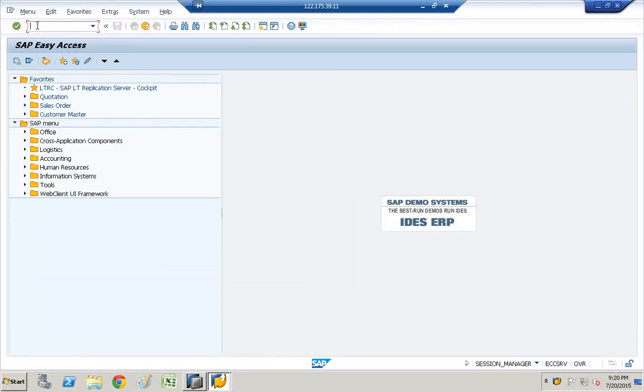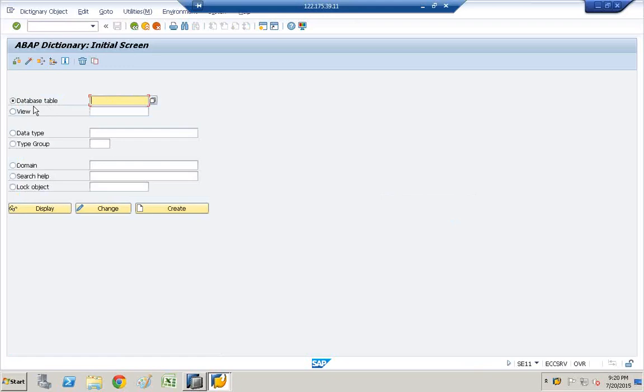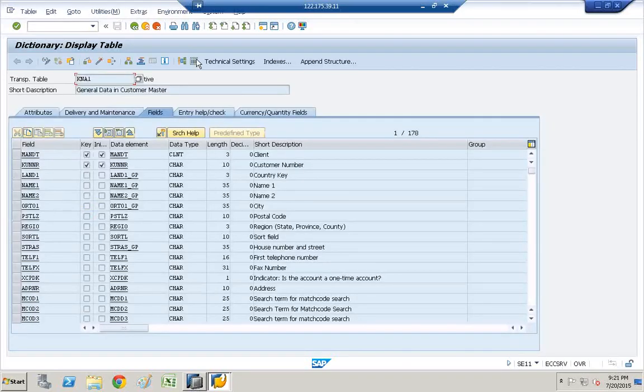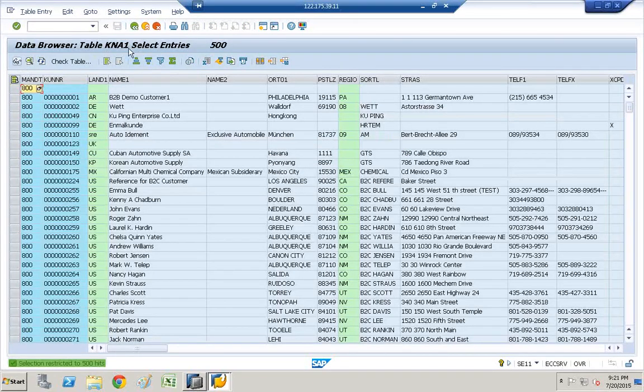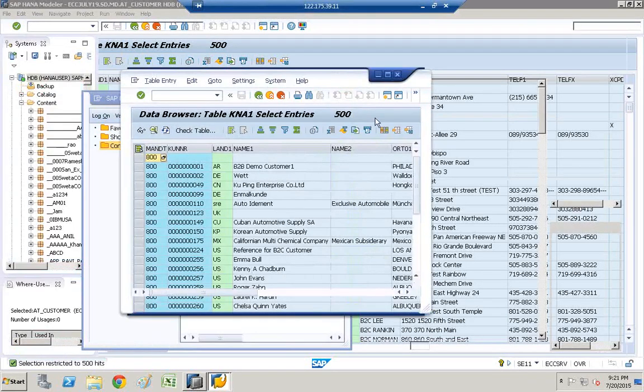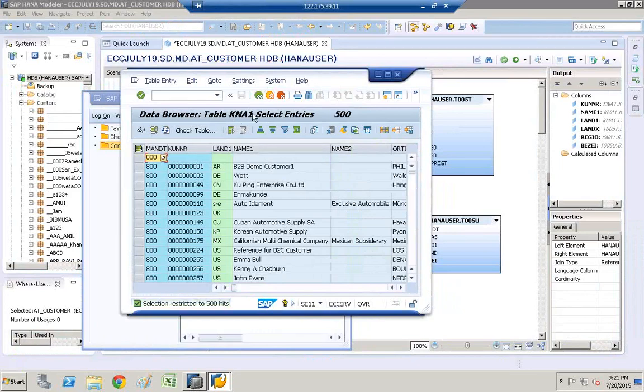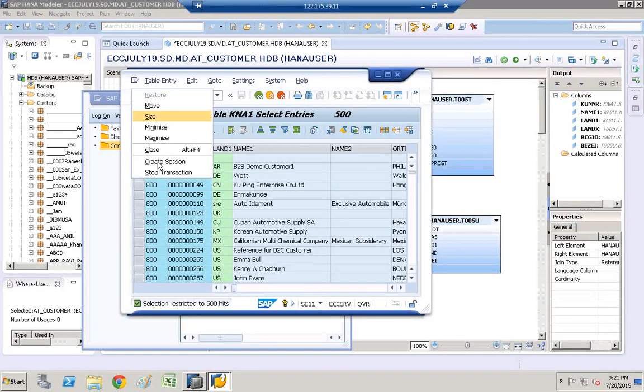In order to access tables on the source system side, let's provide the transaction code SE11. Click enter. Provide the database table name KNA1. Click display. Let's go to contents. Click on contents and click execute. So in a similar fashion, let me open the other tables as well. So this is one table, that is the KNA1 table. Let me open the other two tables.